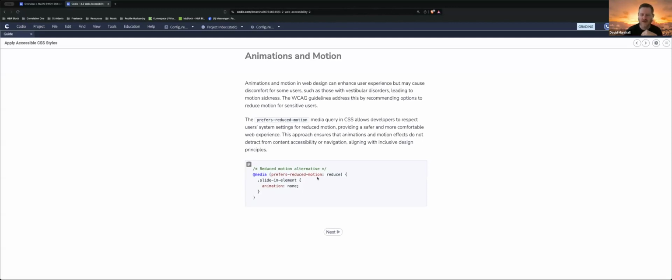All right, so animations and motion. Yes, animations can be helpful, right? Especially when you think about hovering over a button, that might help add a little bit of focus there that you wouldn't have otherwise. But people who do have disorders such as vestibular disorders leading to motion sickness, for example, you really do want to try to accommodate for that, right?